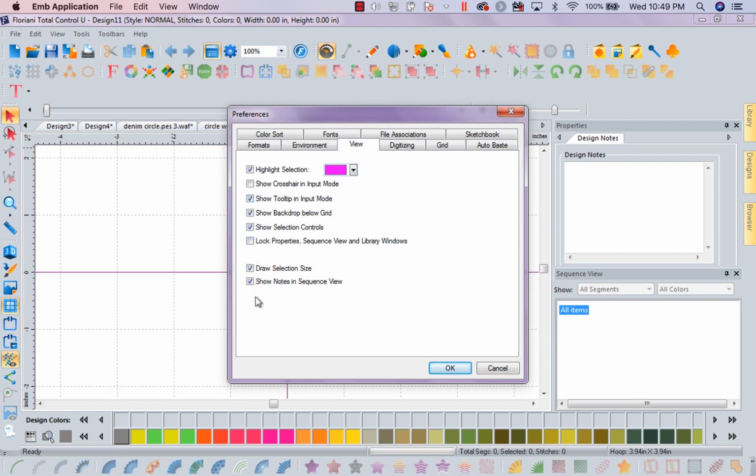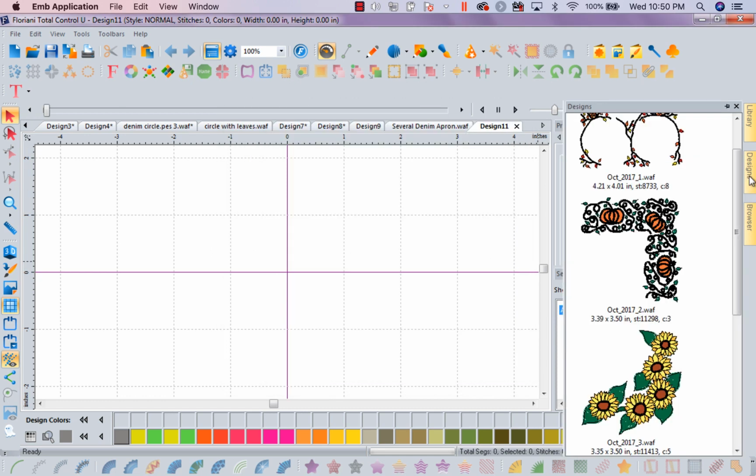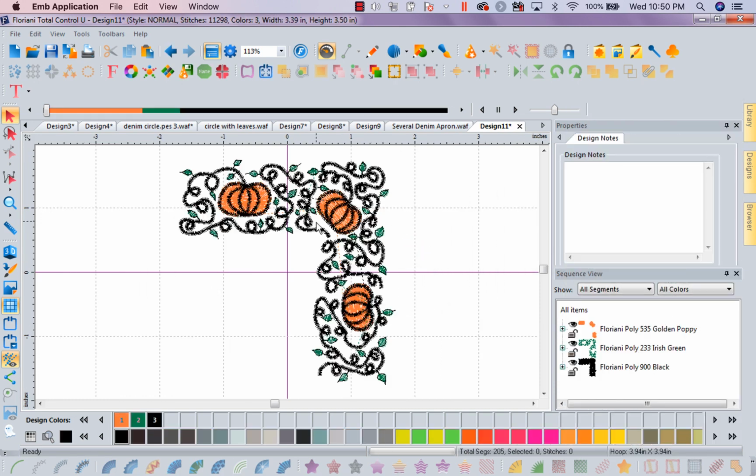And show notes in the sequence view, we can put those in and draw selection size. That's when I can draw a box around it with my magnifying glass so I can get in there to select it. Now I'm going to close this and I'm going to show you a couple of these things that I'm talking about. First of all, let's just bring in a design. So I'm going to bring in this design.